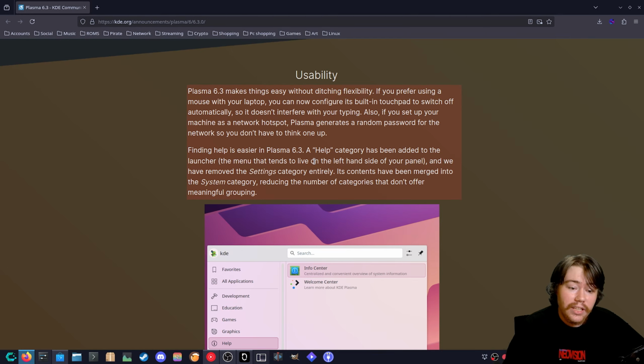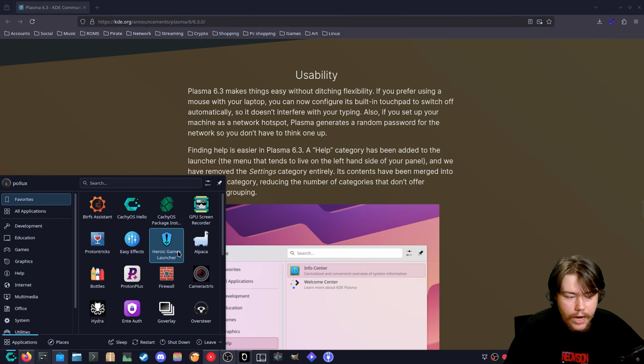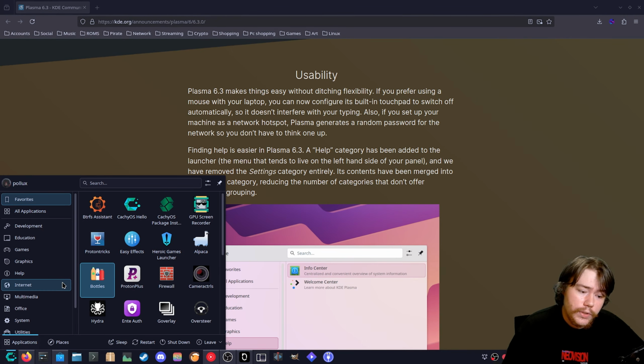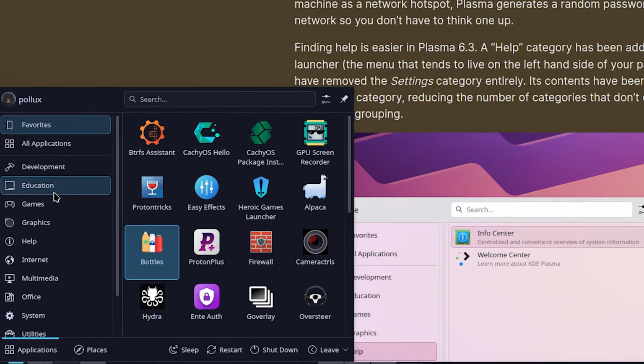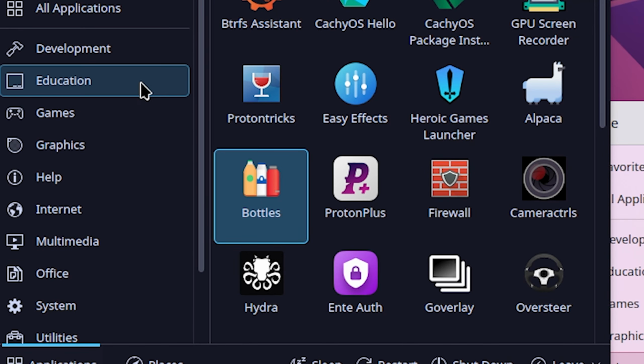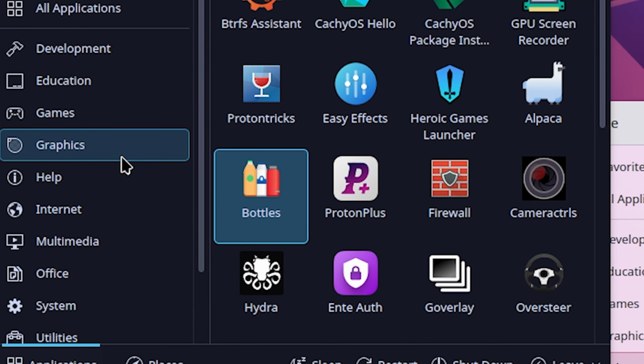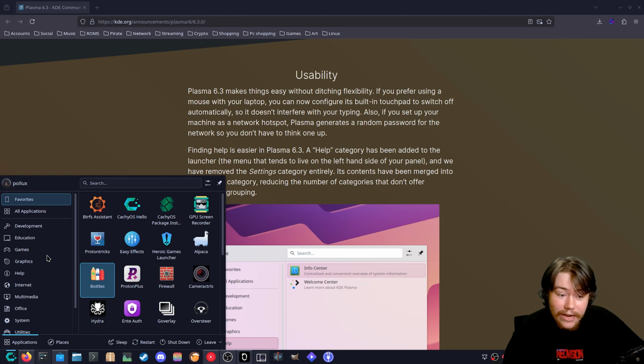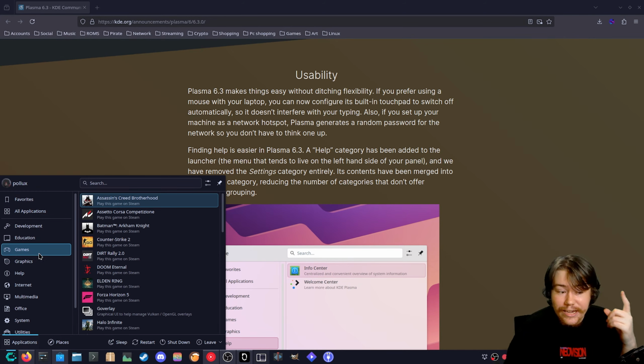And when it comes to the Plasma application launcher, this also did get some nice changes, I would say. If we look at it right now, it looks pretty normal, right? But the first one, if you notice, when you use Plasma normally from Plasma 6.2, when you hover your mouse over these categories, it switches to this category straight away without you needing to click on the category. Now that has been changed. So now you have to click onto it.